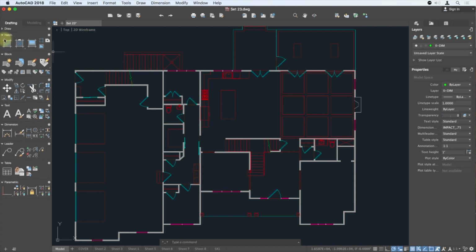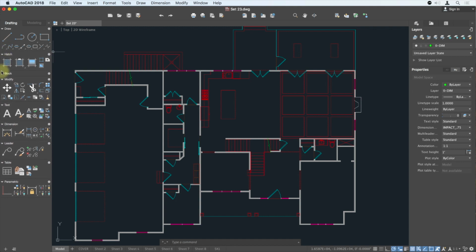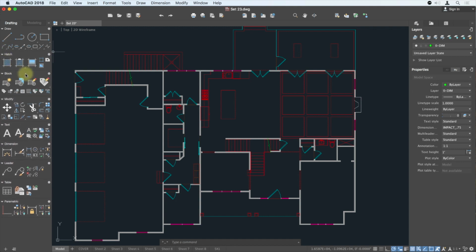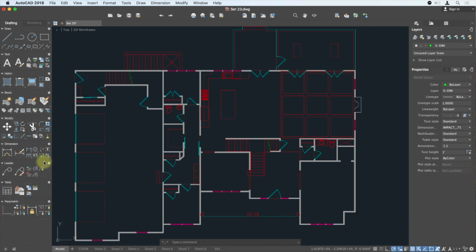One, we can actually collapse or expand these to kind of streamline our tool sets just a little bit so we can focus on the commands that we want to while we're doing a particular task. We also have the option of reordering these really easily. Click on the little icon down here, and I can grab, let's say I want to use text and put that up towards the top. All I have to do is drag it up, and we can see it happens in real time.